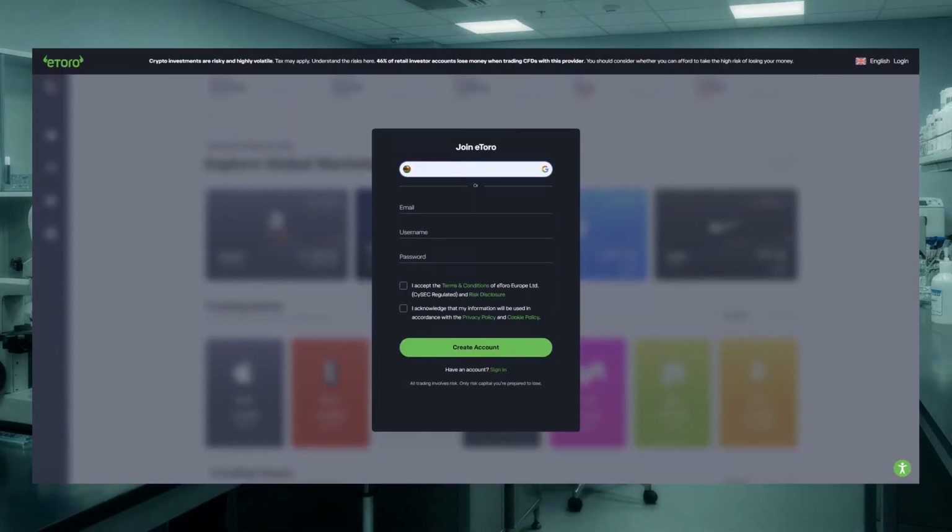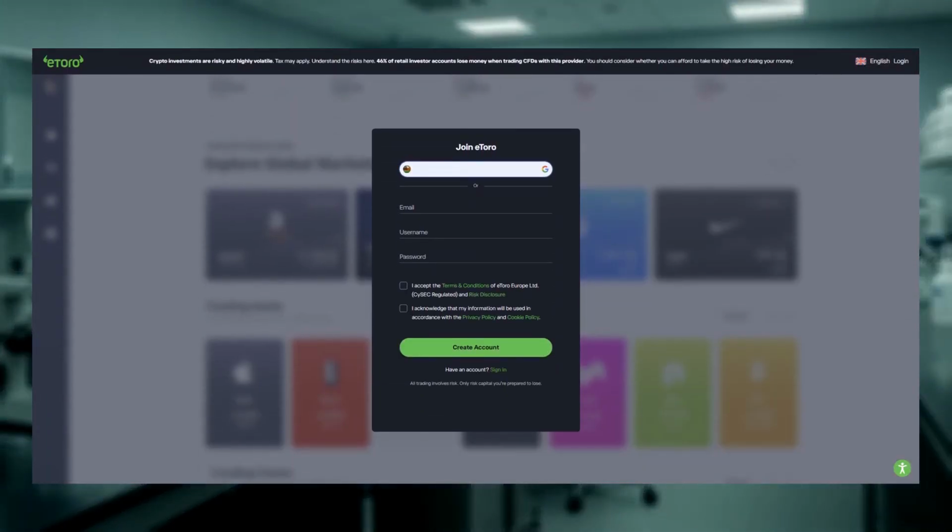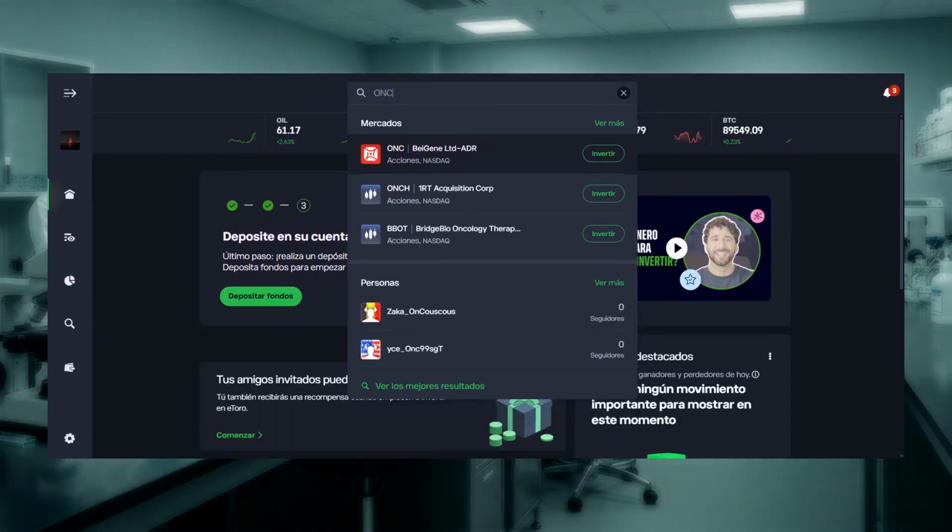To place a trade, you need a brokerage account, and I will use eToro as an example to demonstrate the process. After registering, you will be asked to verify your account with an identity document and to add funds before you can buy shares. Use the platform search bar and type the ticker ONC to find the listing.